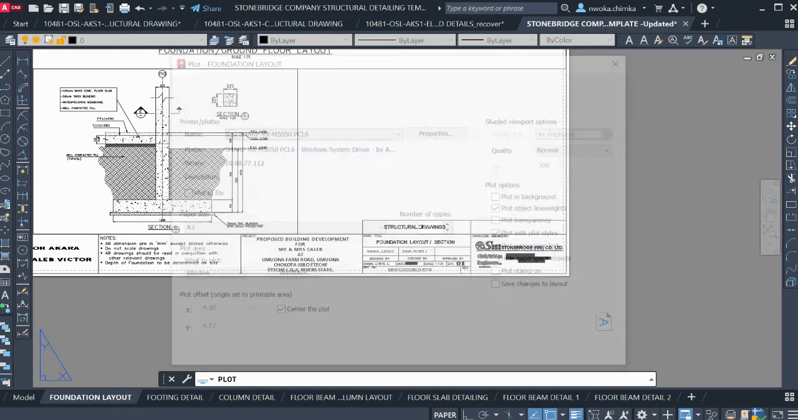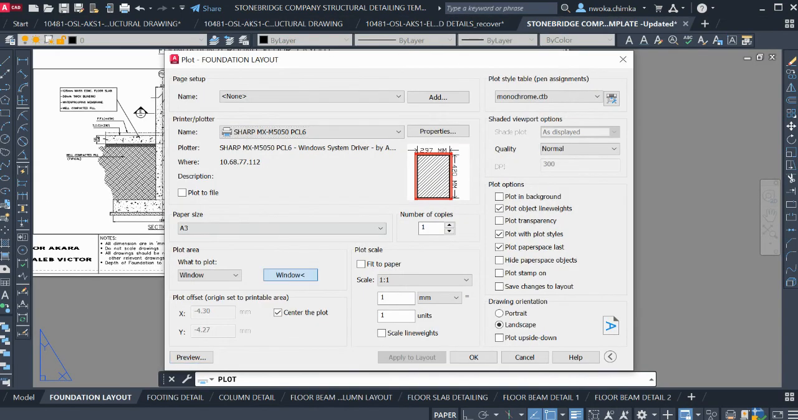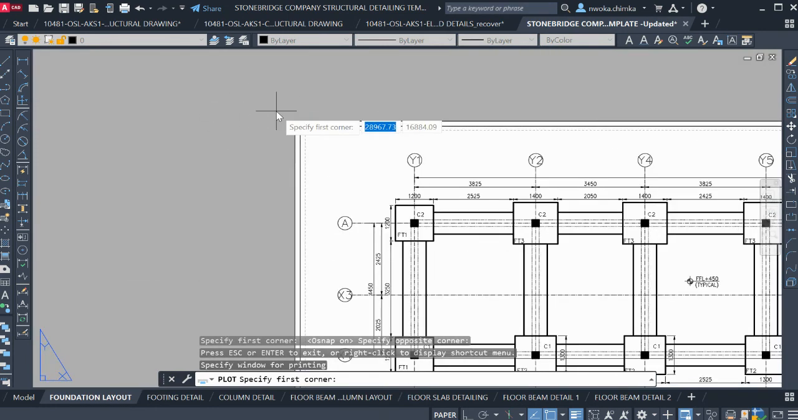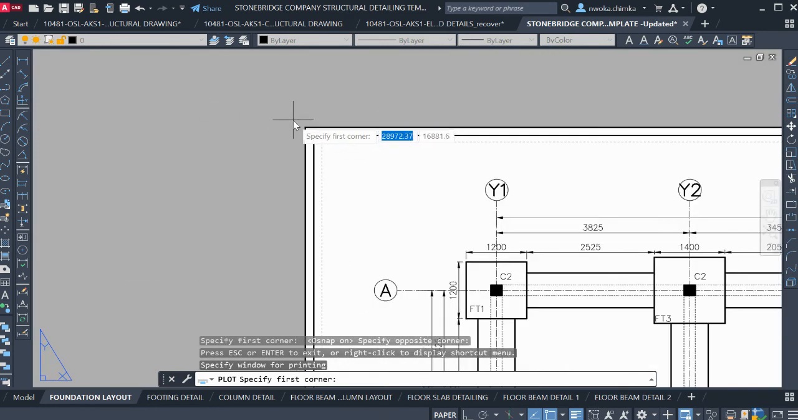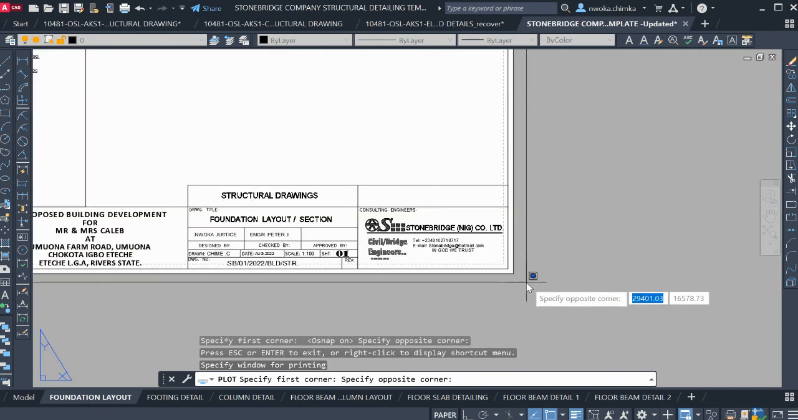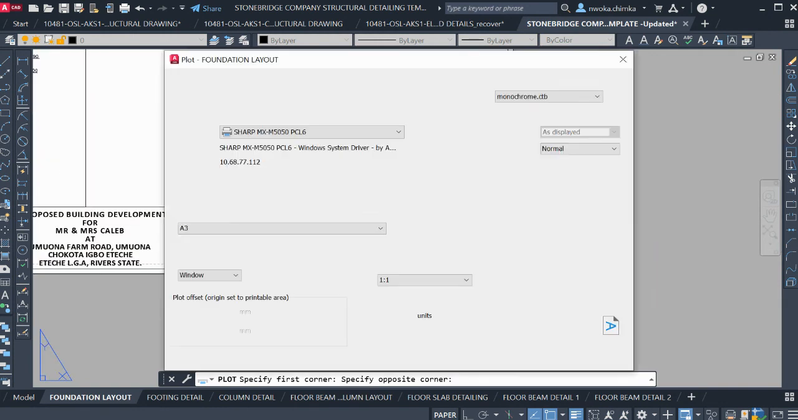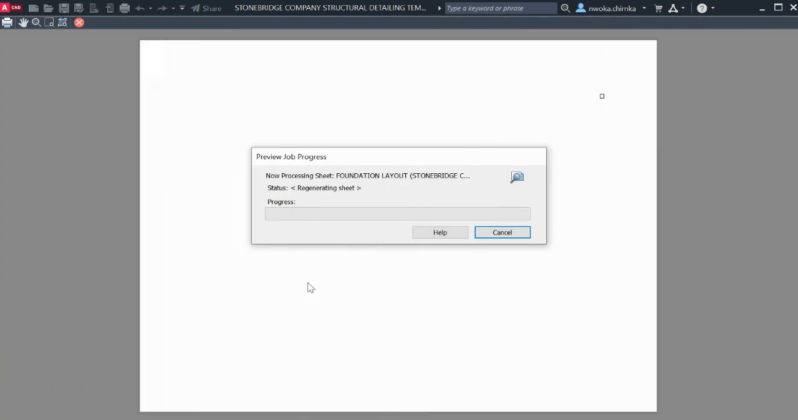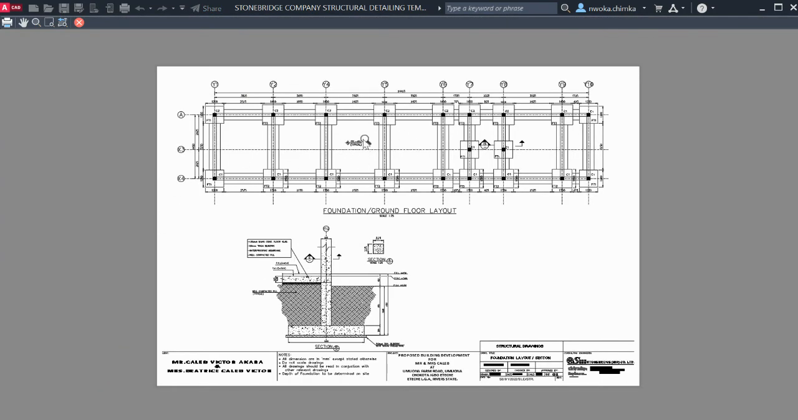Sorry. You go again, window, and click somewhere out here, not on this place, and then go again and click somewhere out here, and then click on preview. So you can now see it here perfectly. This is how it will look. Then we just have to plot and print out.